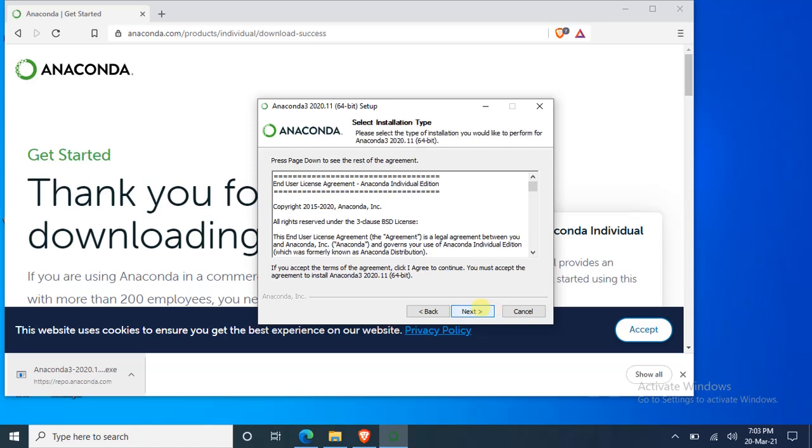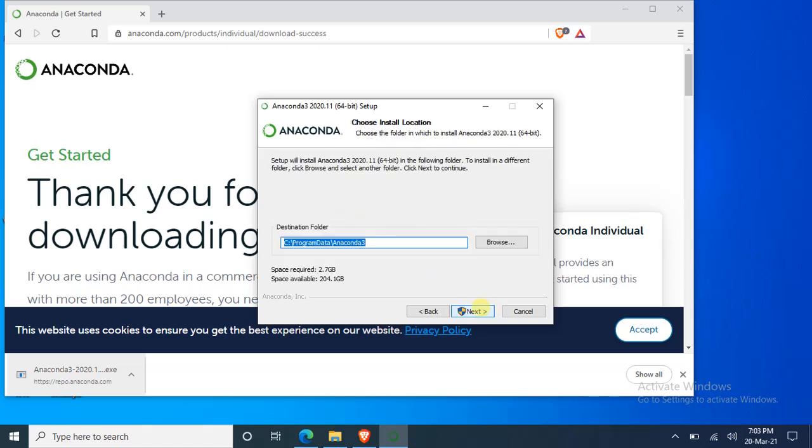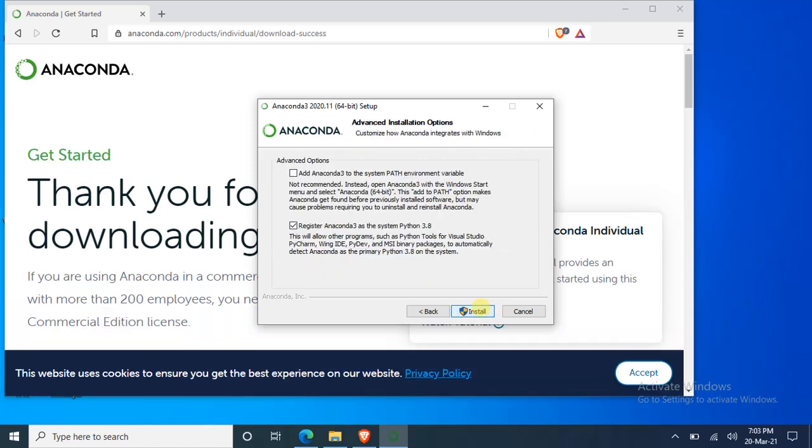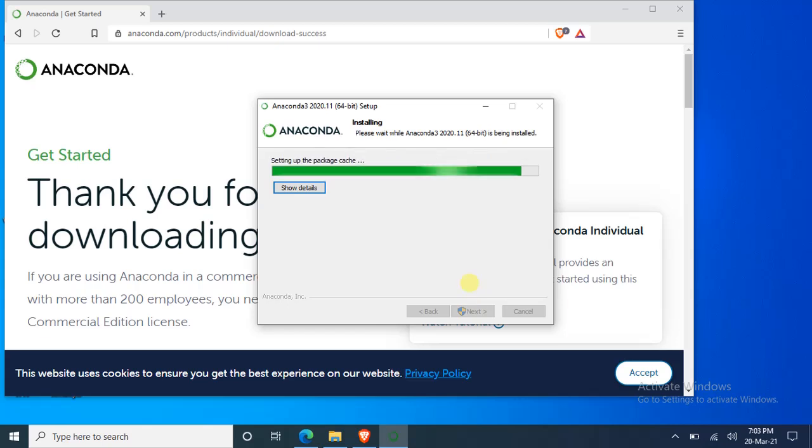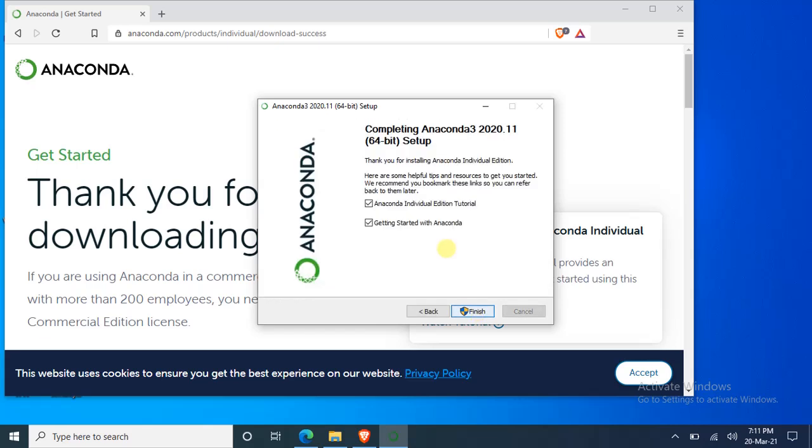Follow the steps as shown here. It will take several minutes to install. In my case, it took about 10 minutes. So let's fast forward. The installation is now complete, so let's move to the next step.